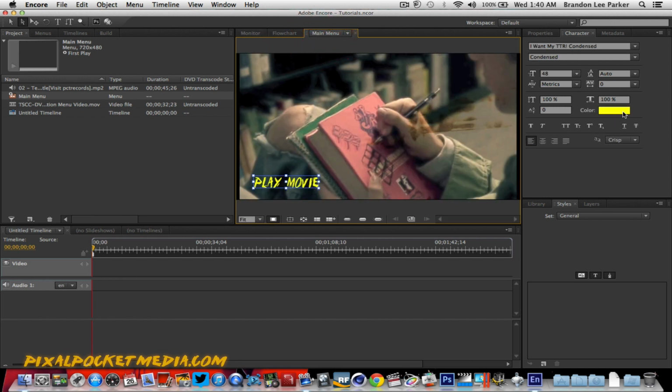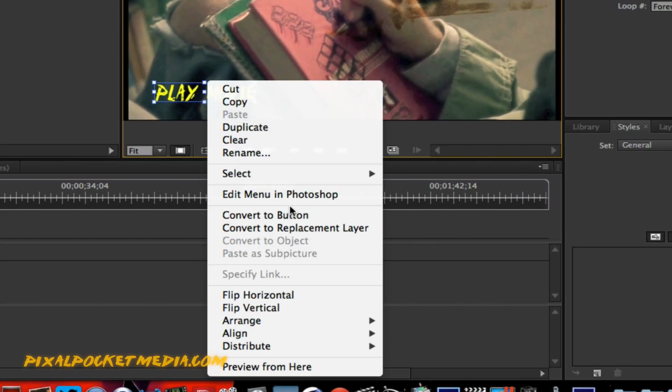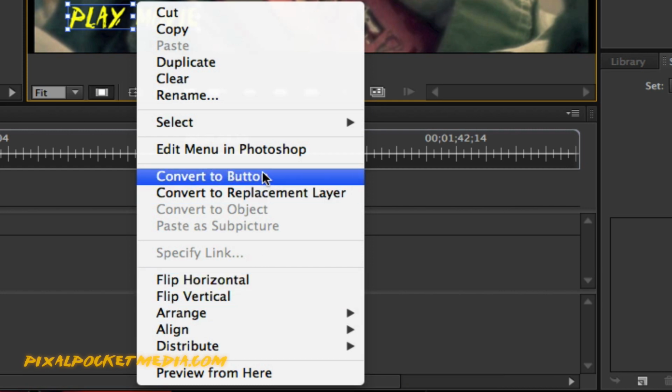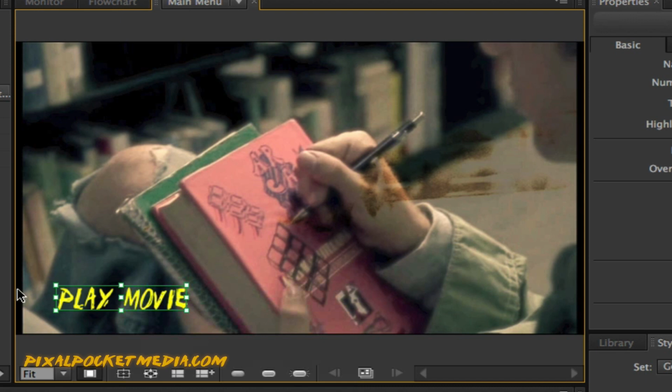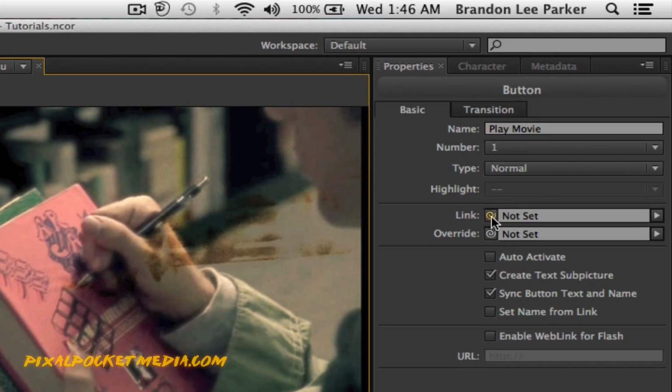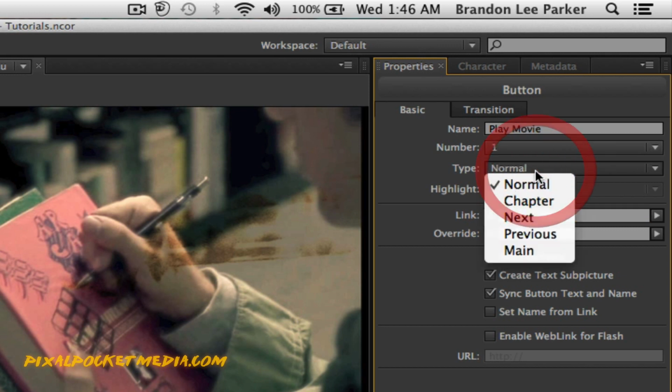So now what I'm going to do with the play button, which is, this is the play, you can actually add this right here. So what we got to do is right click on it and convert to button. Okay, we're going to convert this to a button because we don't want anything in the background of it. We just want it to be the text. We just want it to link. So now that it's a button, it says play movie.